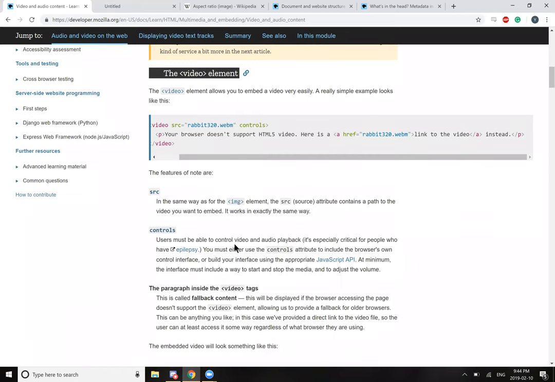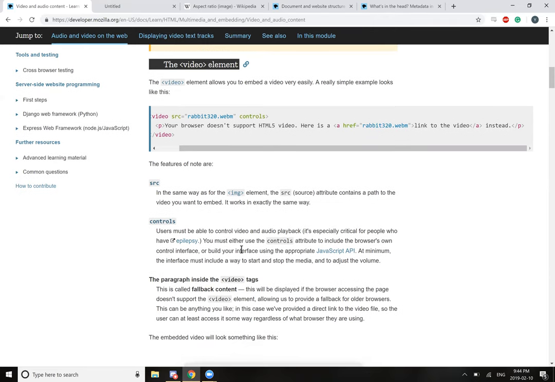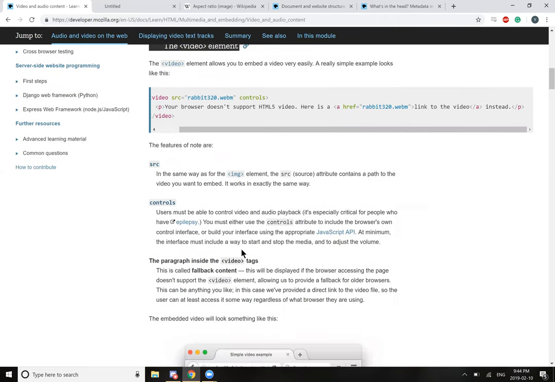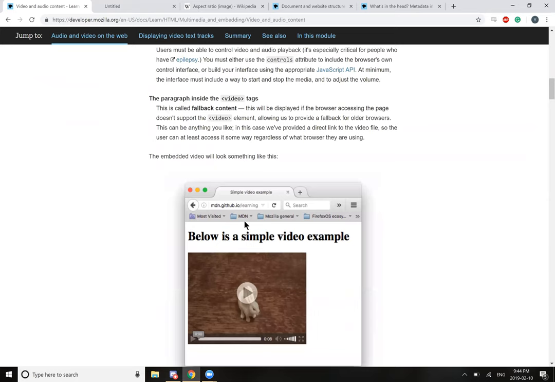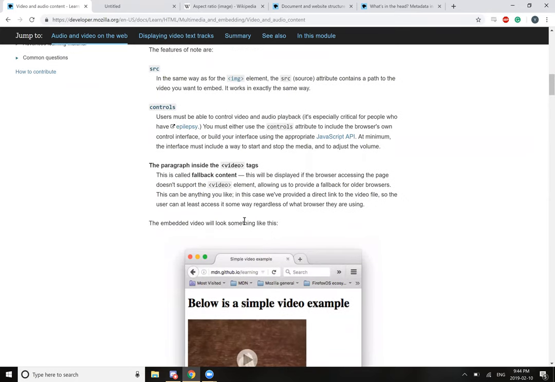Controls. The user must be able to control video and audio playback. It is especially critical for people who have epilepsy. You must either use the controls attribute to include the browser's own control interface, or build your own interface using an appropriate JavaScript API. At minimum, the interface must include a way to start and stop the media, and adjust the volume.